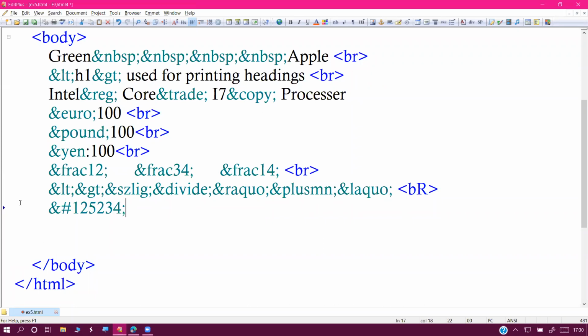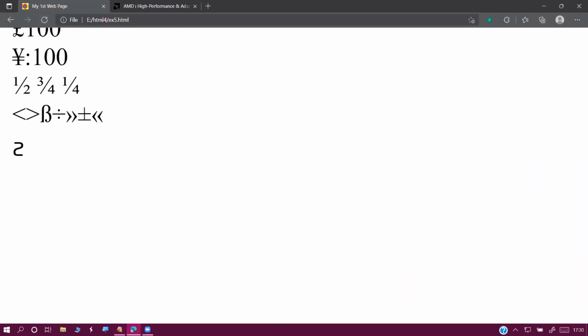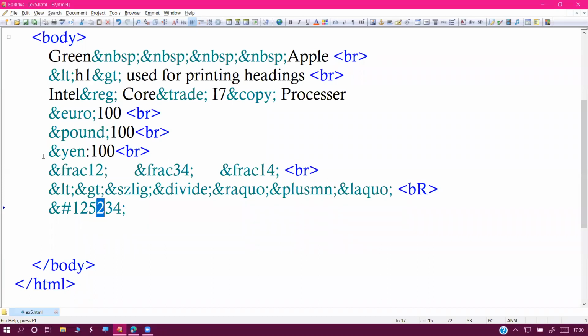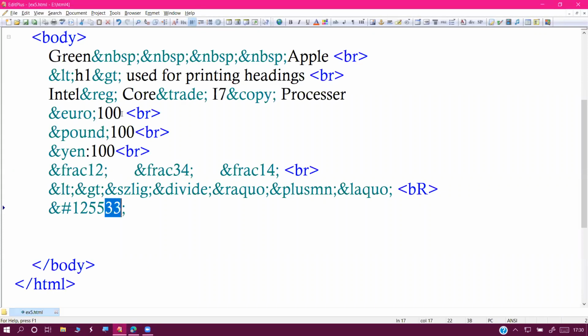Something I typed: 1, 2, 5, 2, 3, 4. What happens, sir? Maybe some variety symbol comes. You observe now the last one, something different shape. Yes, sir, some mirror reflect effect. Wait. Next, 11, 55, 33. Box. Next, 11, 22, 33, 44.